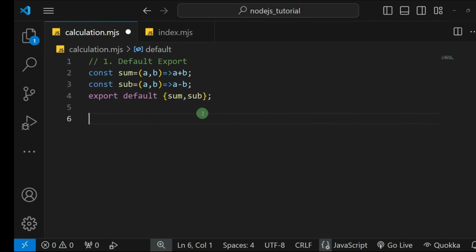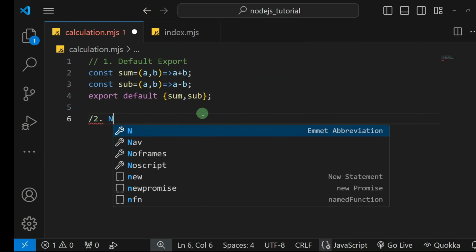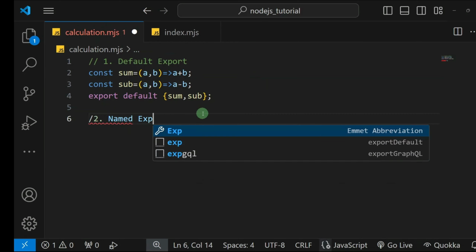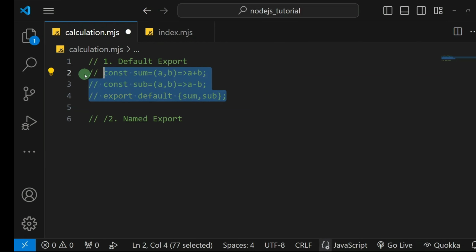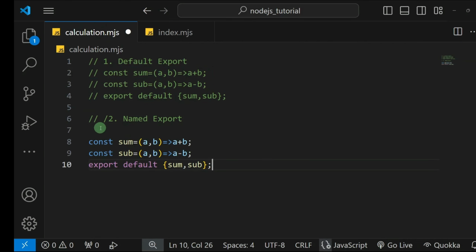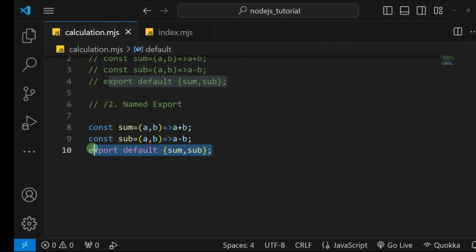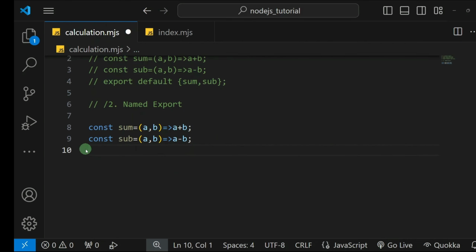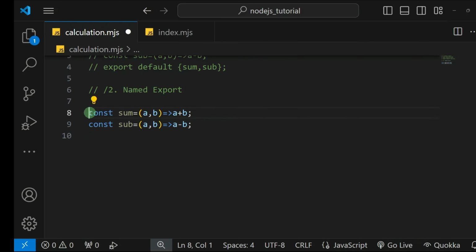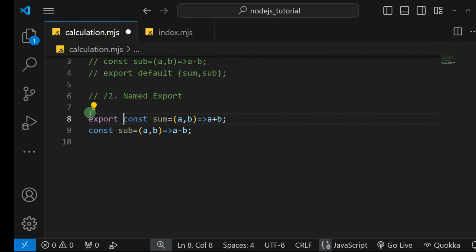Let us see the second pattern. I will write 2, here I will be writing named export. I will comment, and below this I'm just going to paste. I will remove this export default. In place of this is my entire function. Directly I'm just going to export. And here also I'm just going to write export.